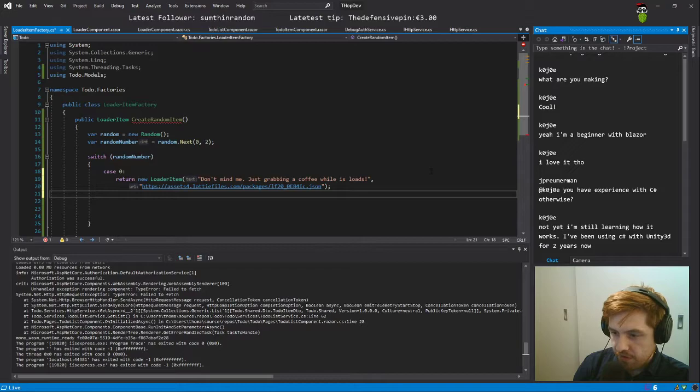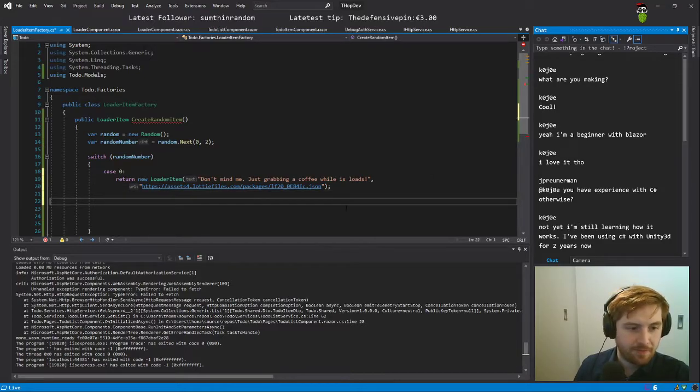I've been using C# with Unity 3D for 2 years now. Oh, that's a lot of time. That's longer than I got my degree.